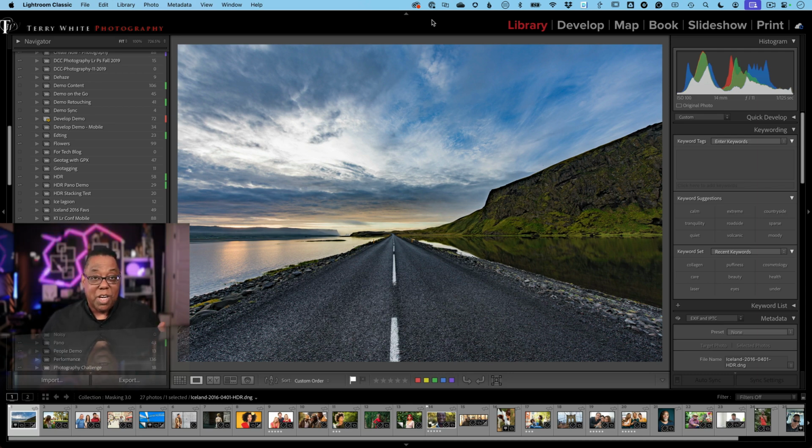So this is across the board. This is on Lightroom, Lightroom Classic, Lightroom Web, and Adobe Camera Raw. So basically all the desktop platforms. Let me show you how it works.